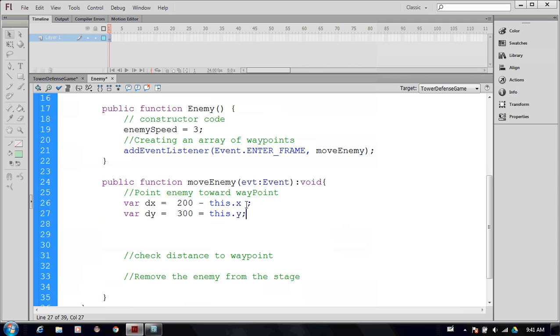I'm going to go ahead and say this.y. Now this refers to the class that I'm in, which is enemy, and so it's going to take whatever enemy calls this code. It's going to look at the point 200, 300. It's going to take that location and subtract from that the x and the y location of that particular movie clip. Okay, that's good.